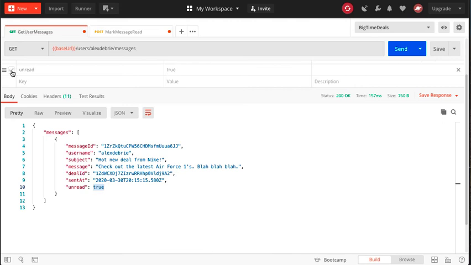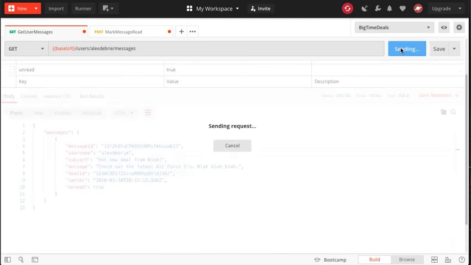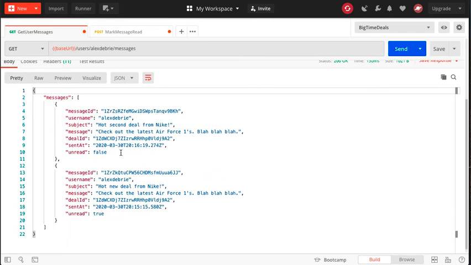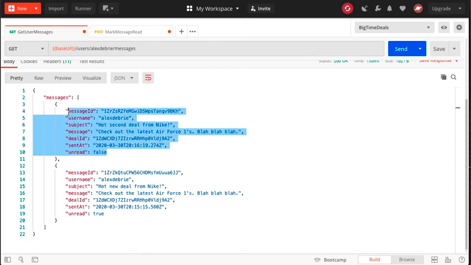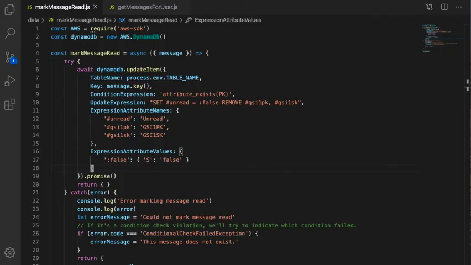Now if I take off that parameter, I want to get all my messages. I send that. I still have both my messages, but this first message is now marked as read by saying unread false. So if I do that unread filter, it's not going to return there. So let's take a look at that implementation in code.